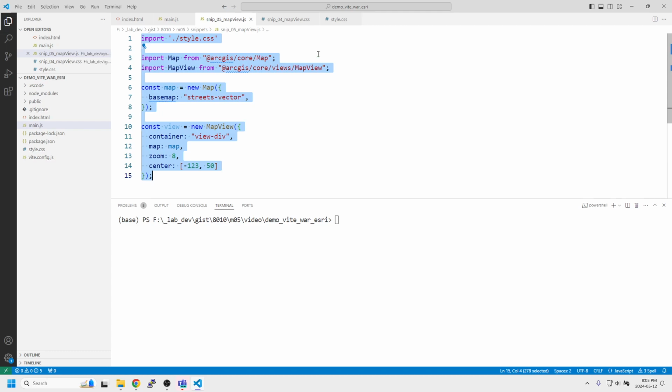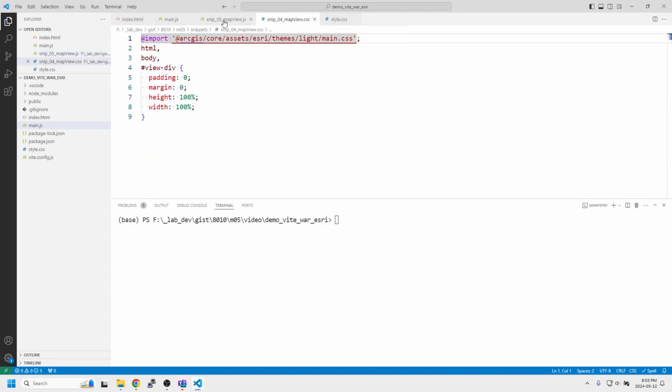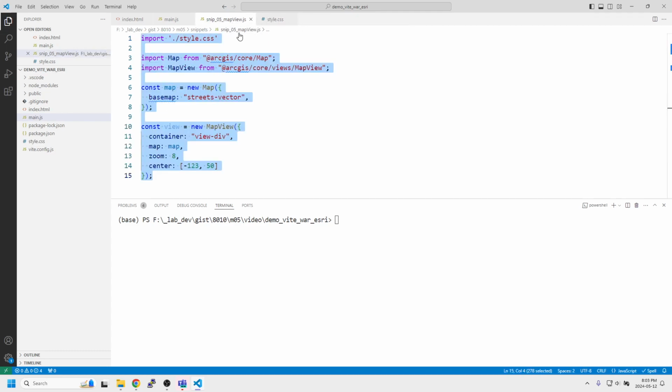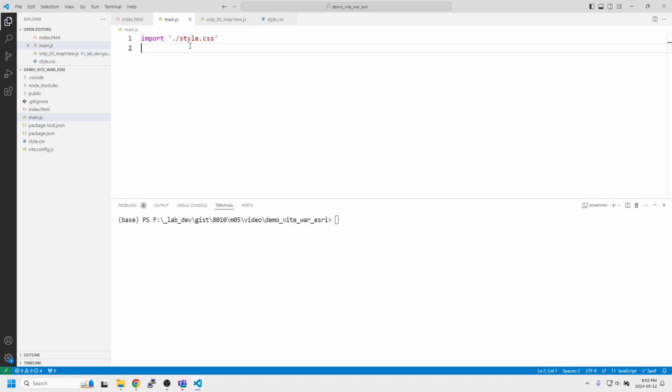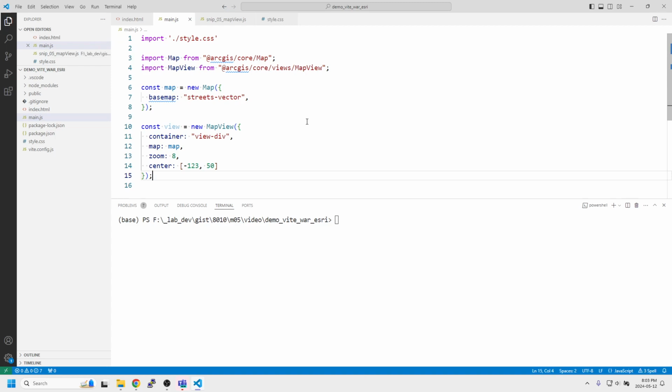Is that enough to get started? That might be enough to get started. Yeah, we did the 4 part already. I'm going to go over and replace all of this because I noticed that the import was in there. This is going to bring in the style. This will bring in the map and the map view. We're going to make a map with a base map street vector, and then we're going to zoom to a location in, I think, BC. And then the question would be, is any of this going to work?